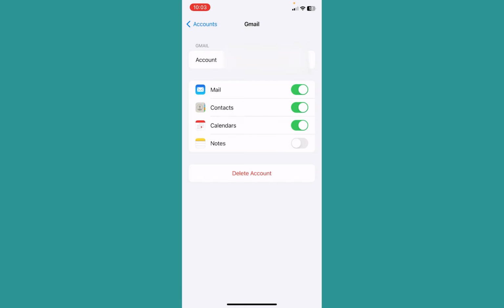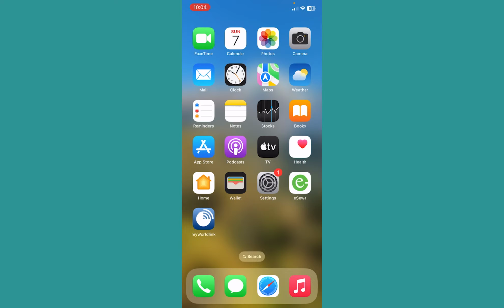Once you do that, what will happen is the iPhone is going to remove all of your Gmail synced calendar from your phone. And don't worry, you're still going to have your Gmail calendar saved on Google's cloud, or you can access it again by logging into your Gmail again in the future. It's only going to be removed from your iPhone, not from your Gmail account. So that's how you can remove Gmail calendar from iPhone.